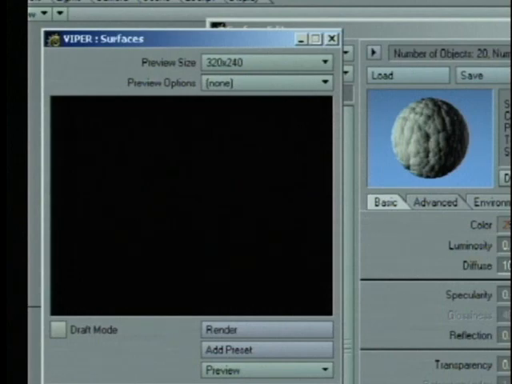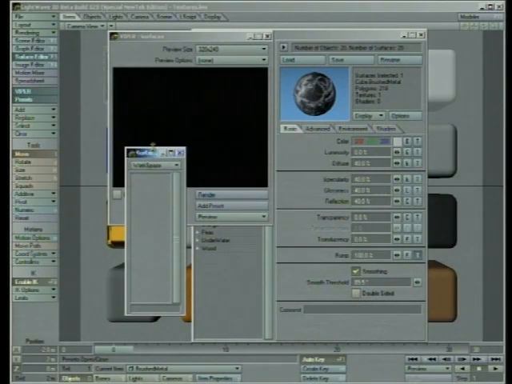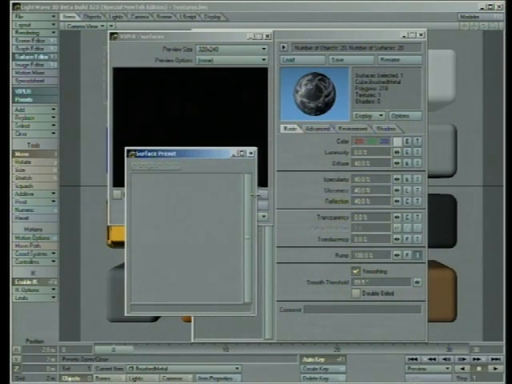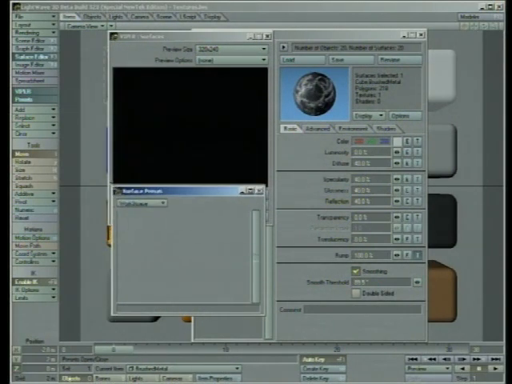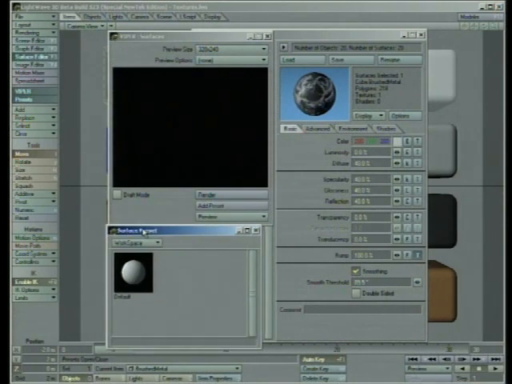So let's go and take a look at Viper. Okay, and these windows are floating, so we can move these around however we like. Let's just go ahead and move our Surface Editor here, and we'll go ahead and scale our presets window so we're not fighting with that.